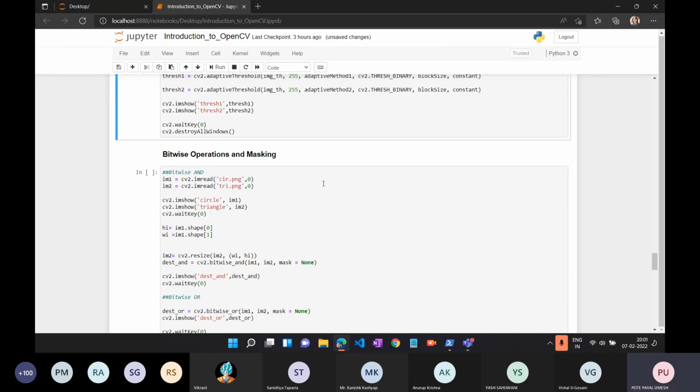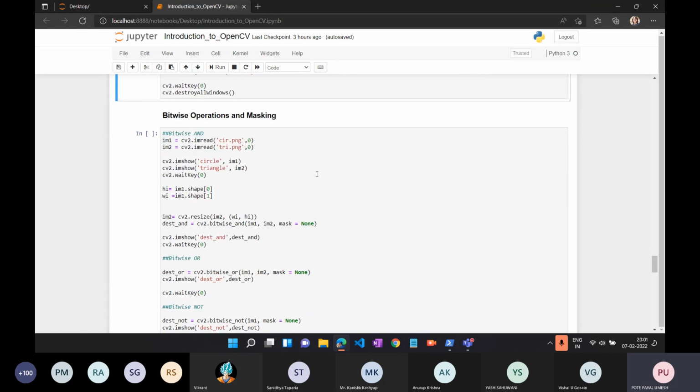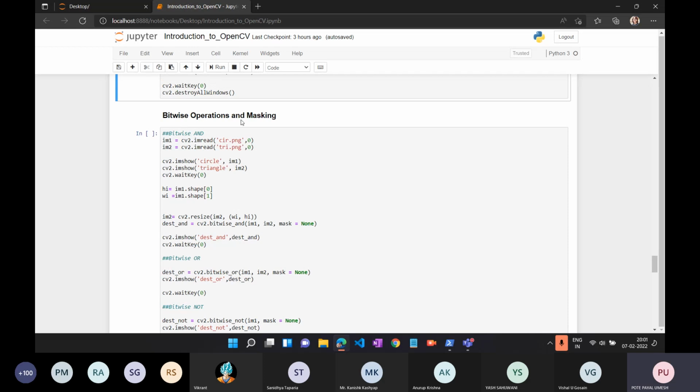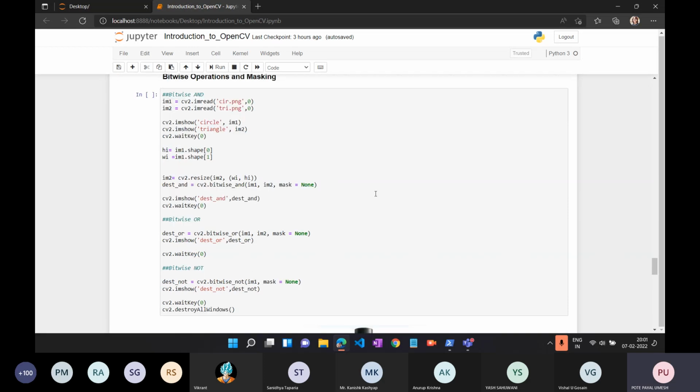So this thresholding will actually help us in masking the image. Masking is used to get the area of interest for us. Suppose there's an image which contains some fruits or vegetables, and we want to crop out the fruits which have red color, then how can you do that? So this bitwise operation and masking will help us to do that.